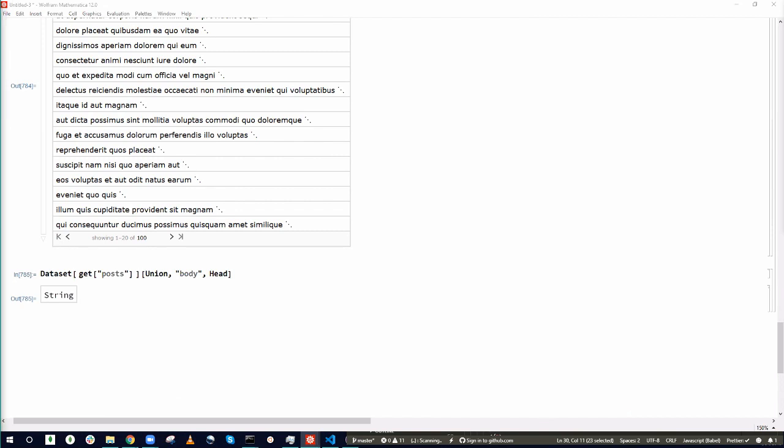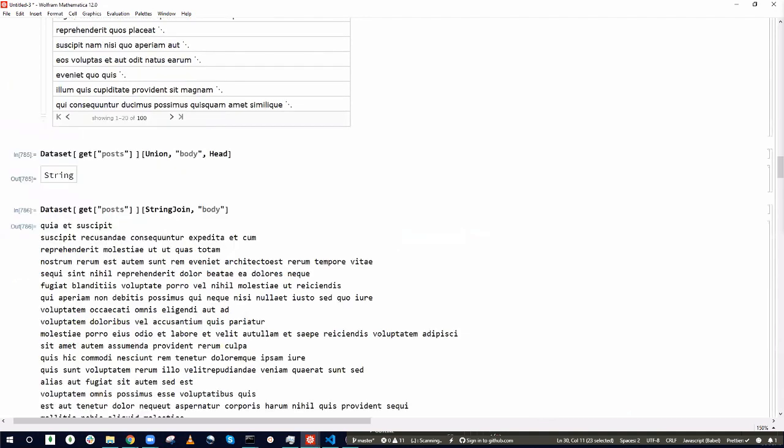All right, so perfect. So at this point, what I want to do is say posts. Now that I know that everything is a string in there, I can just say string join on, for instance, body. Then what we're going to get back is this large string, right? So all of these rows have been string joined together. Of course, that's not really what I want.